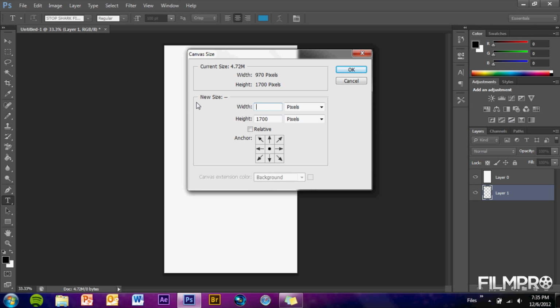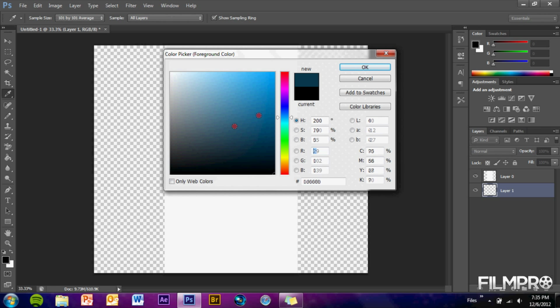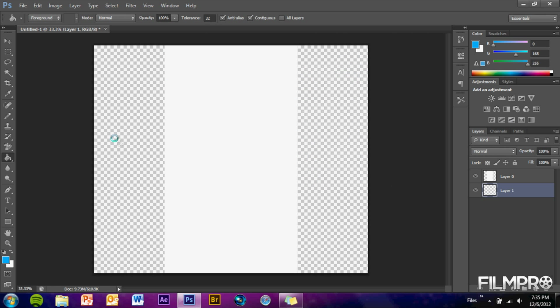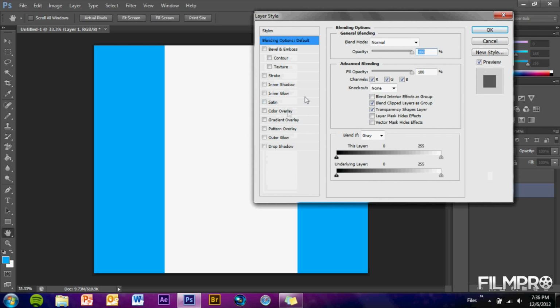So you can choose 2000, which fits most monitors. So here you got it. Now remember, you have to make sure that you fill this in with the color that you want. I'm going to fill it in with light blue. And then you want to double click on Layer 1.